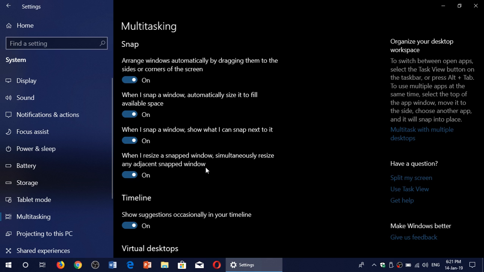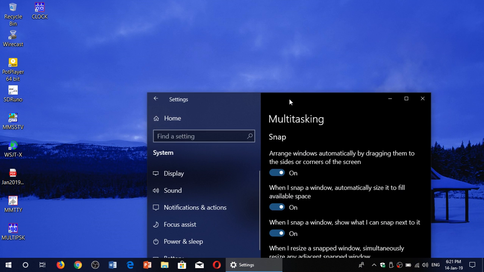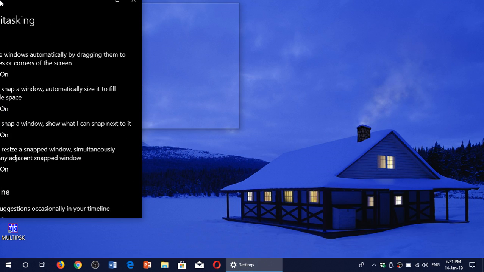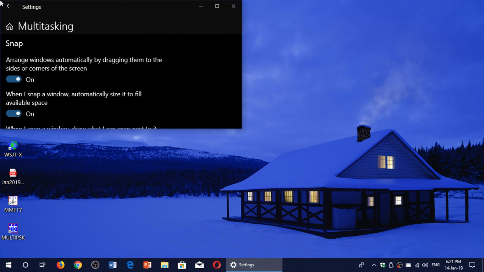So now that it's on, you can take any window. So I'll take the Settings, for example, and let's send it to the corner. You see that it actually tells you that it's going to resize. You see that there's kind of a transparency showing you where it's going to be, and you leave it alone, and here it is. Now I want to snap another one.